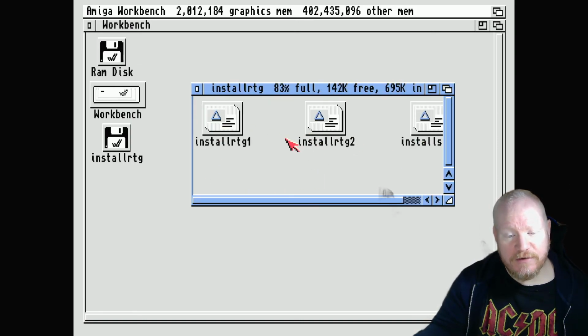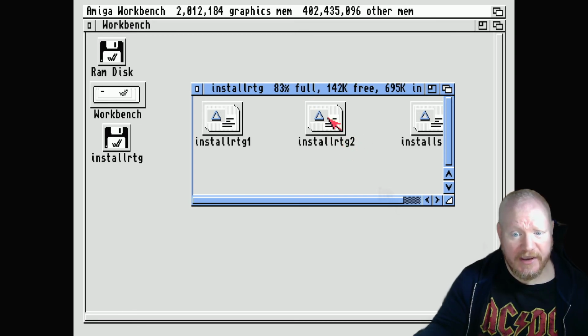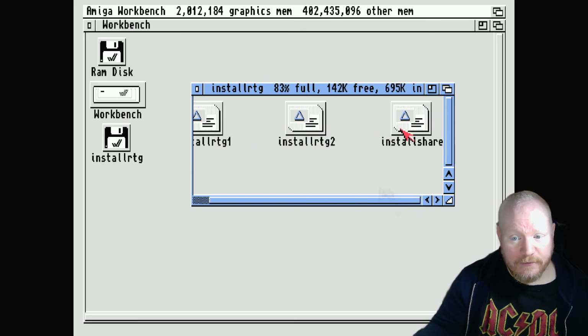Install RTG1 and Install RTG2 have already been covered in another one of my videos, although I will point out that this new version of the disk, I've improved it ever so slightly by removing relative paths, so it should work no matter which drive you put it in, and it will also fix the error message you'll get saying UAE graphics not found, because it'll actually delete it before it installs the new MiSTer card. So we're just going to deal with the install share.